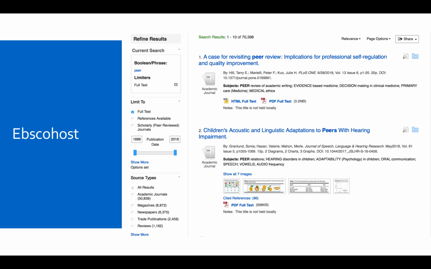use. So the first limiter that you need to be aware of is this. Right here it says limiters and full text is already on. So this is already limited to the full text materials. To take that off, what you would do is click this X right here, and that's going to take off the limiters that you have set in there.